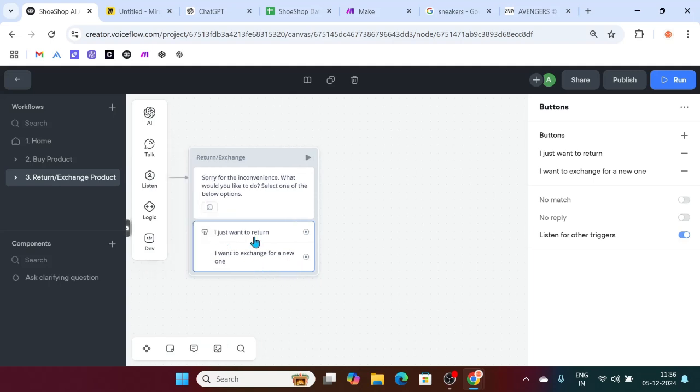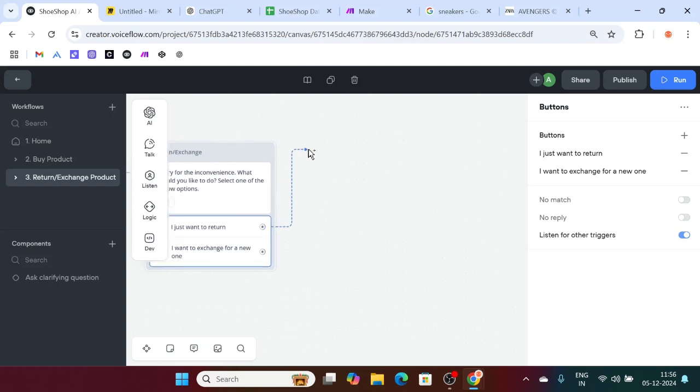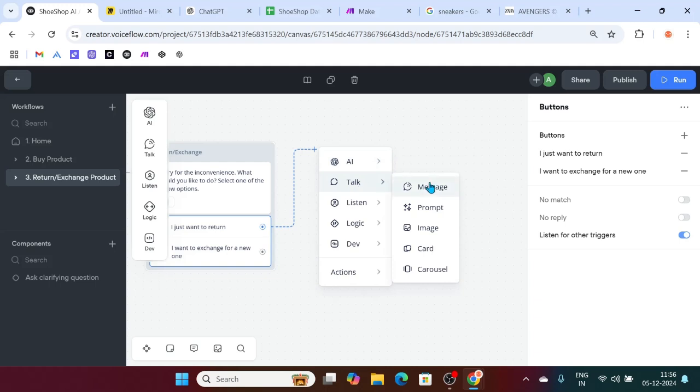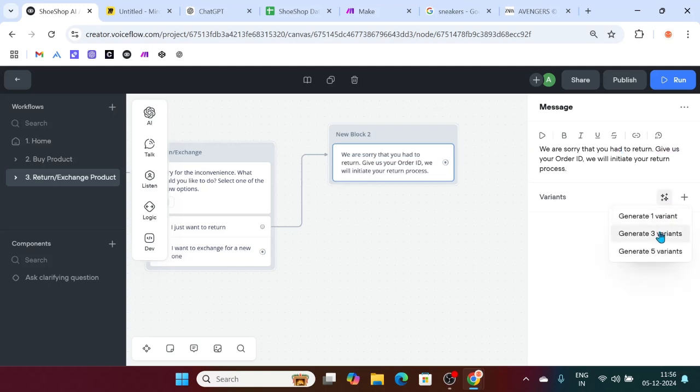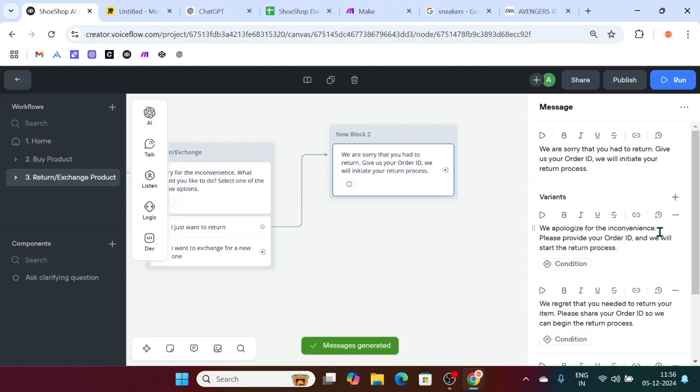So when the user clicks, I want to return, I'm going to say, we are sorry that you had to return. Give us your order ID. We will initiate your return process. So now we are going to collect the order ID from the user. Why? I will tell you why.